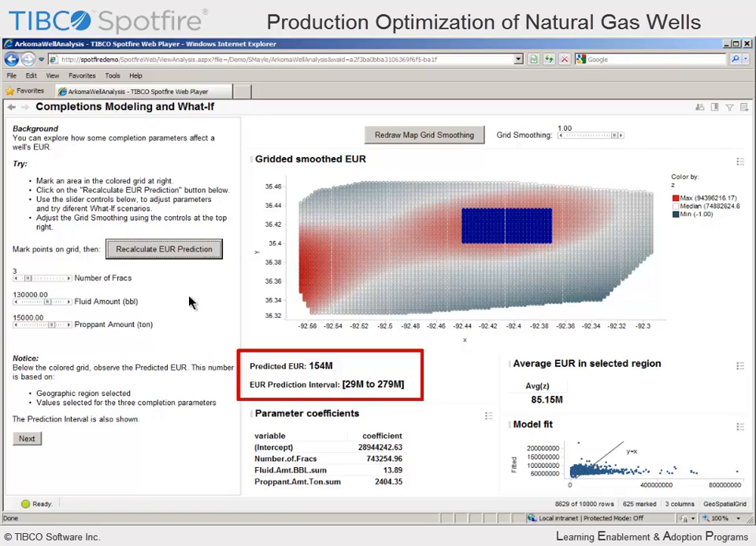This process lets us optimize the well production to balance the costs of well completion against expected future returns from a well. After choosing a region, we can then move these controls around and recalculate a predicted EUR based now on both the location and the completion parameters. Spotfire's dimension-free data exploration capabilities enable users to interactively visualize data. For example, we might find that extra fracture stages are only worthwhile in areas of high potential EUR.